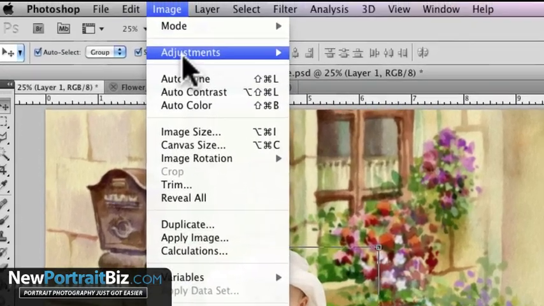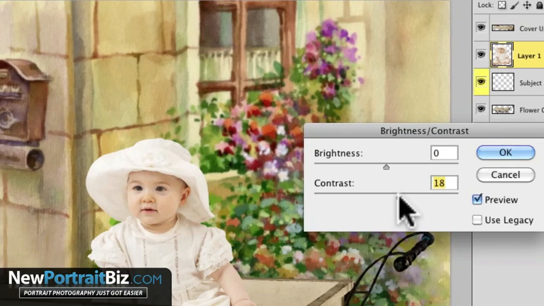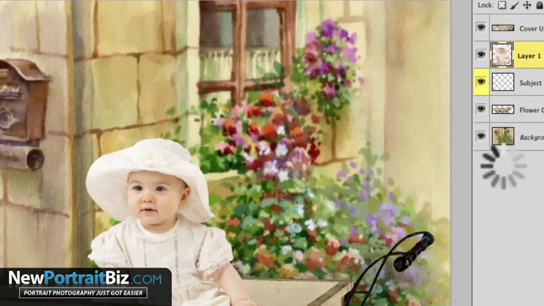So let me go to Image, Adjustments, Brightness and Contrast. I'm going to punch that up a little bit. And the other thing that I might do is try to warm her up a little bit. I don't know. I'll try it.